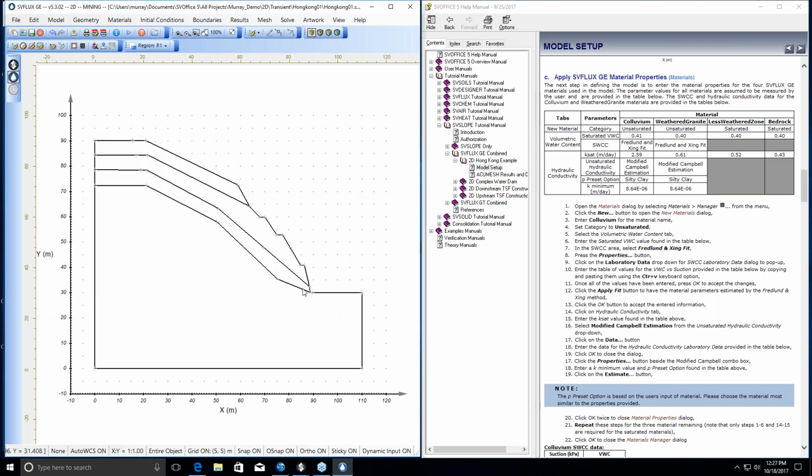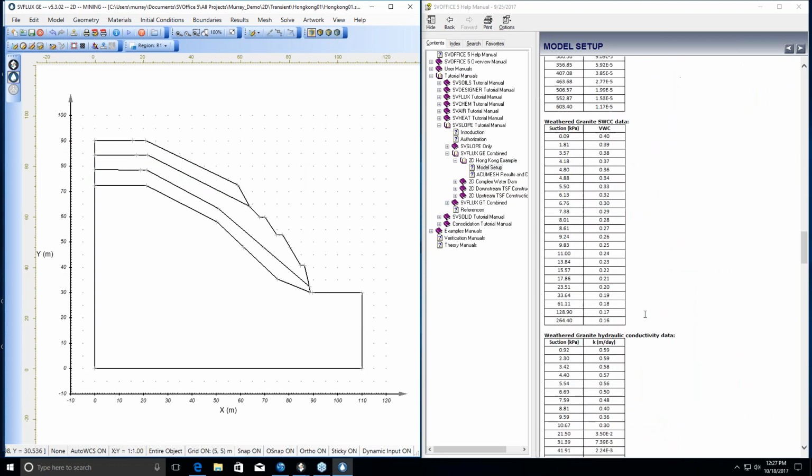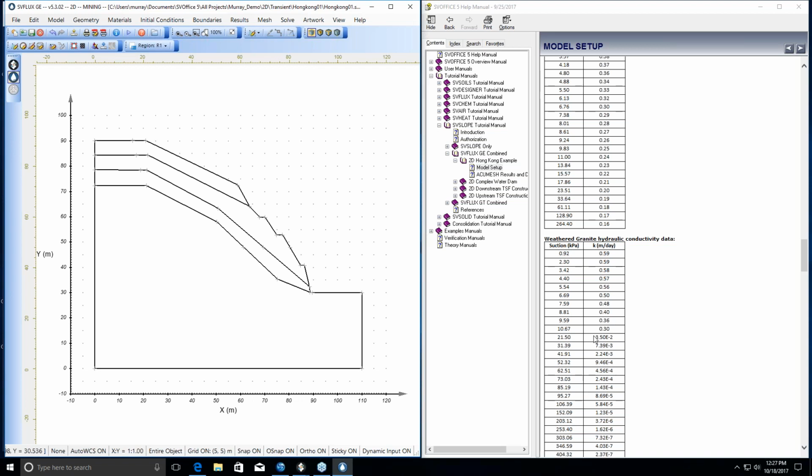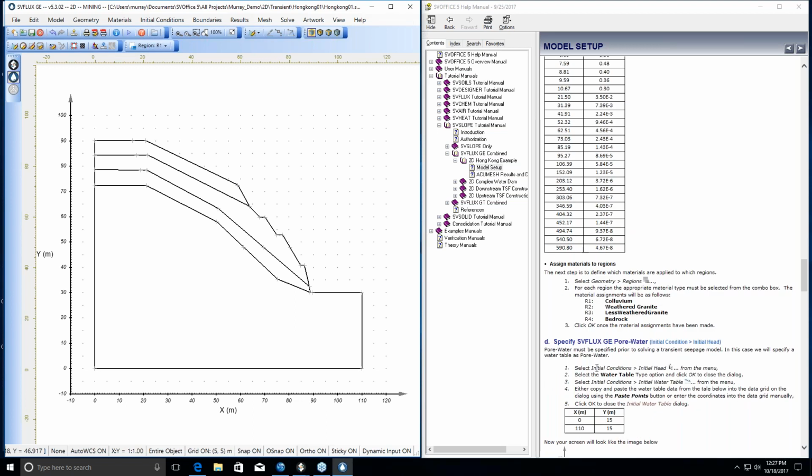So we have all of our material properties entered here. The tutorial lists some hydraulic conductivity values, but we're estimating them with the modified Campbell, so we don't really need to. We can enter them just for the sake of an interesting comparison, but they don't affect the analysis at all, so I'm leaving them out purposely.